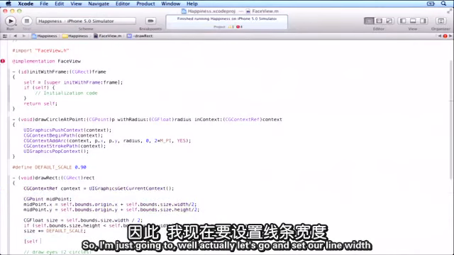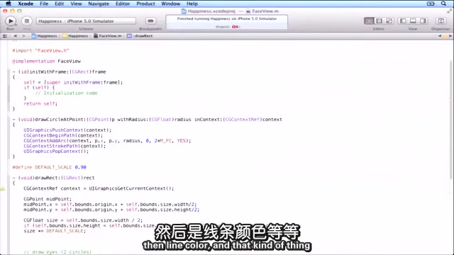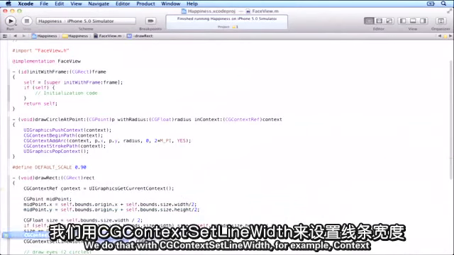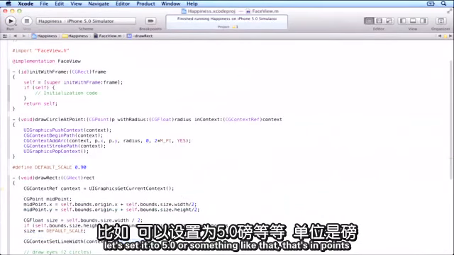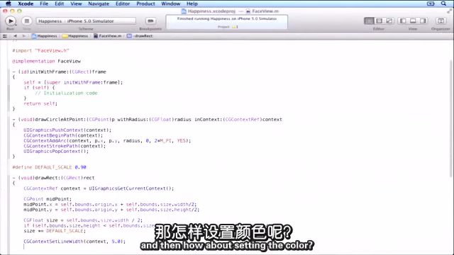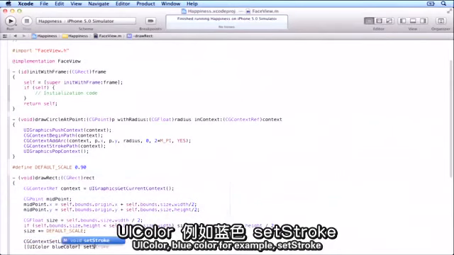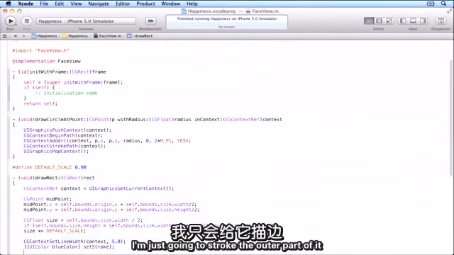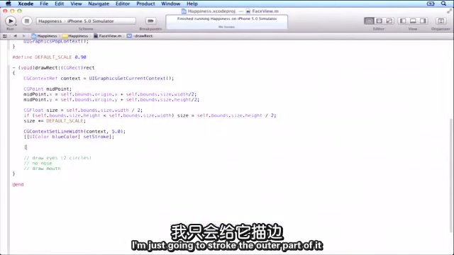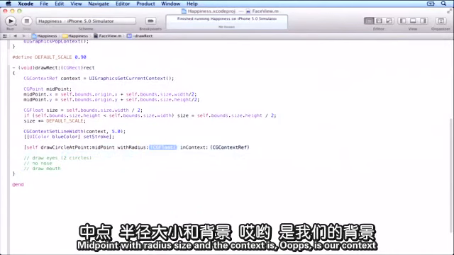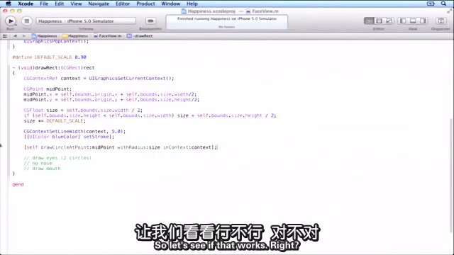So I'm just going to, well, actually, let's go ahead and set our line width and line color and that kind of thing. We do that with CGContextSetLineWidth, for example. Context, let's set it to 5.0 or something like that. That's in points. And then how about setting the color, UIColor blueColor, for example, set stroke. I'm not going to fill the face. I'm just going to stroke the outer part of it. And then I'm going to call self drawCircle at midpoint with radius size. And the context is, whoops, is our context. Okay? So let's see if that works.